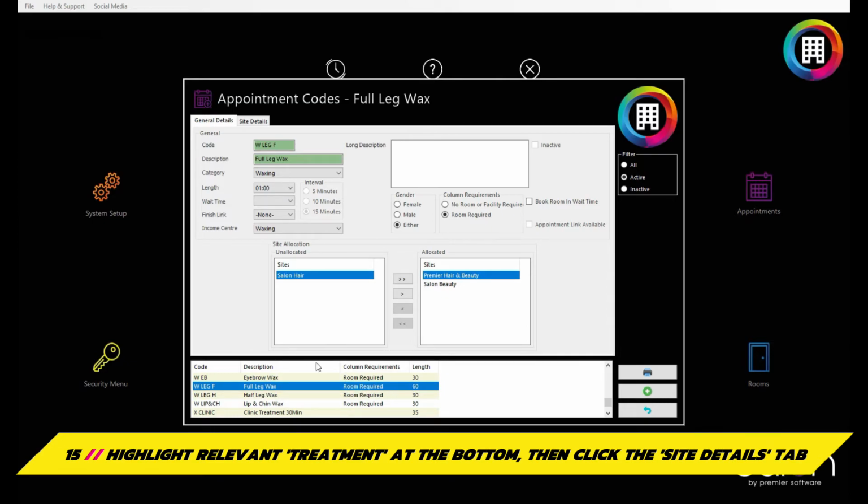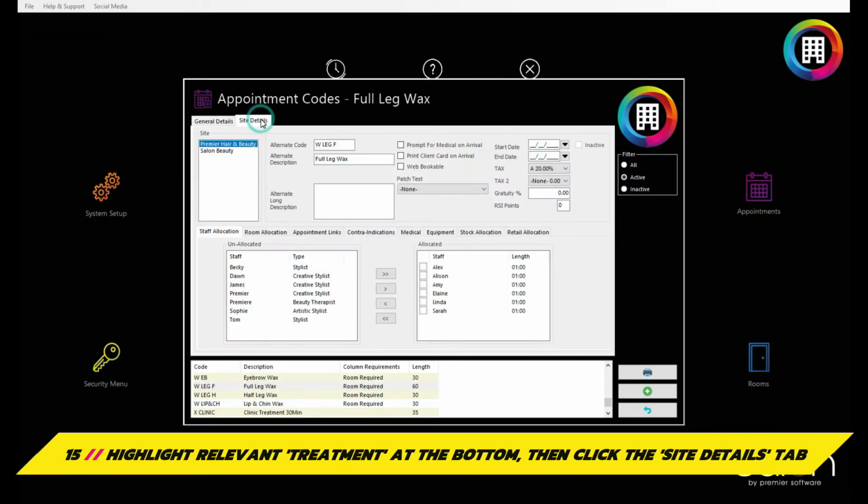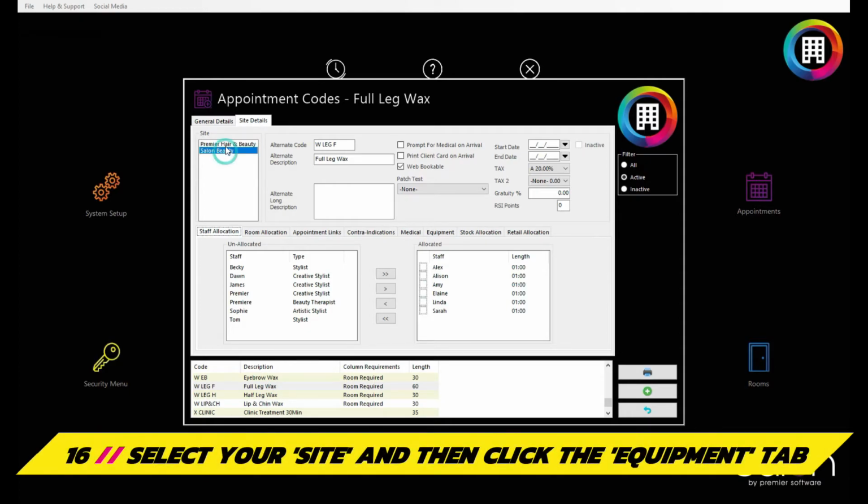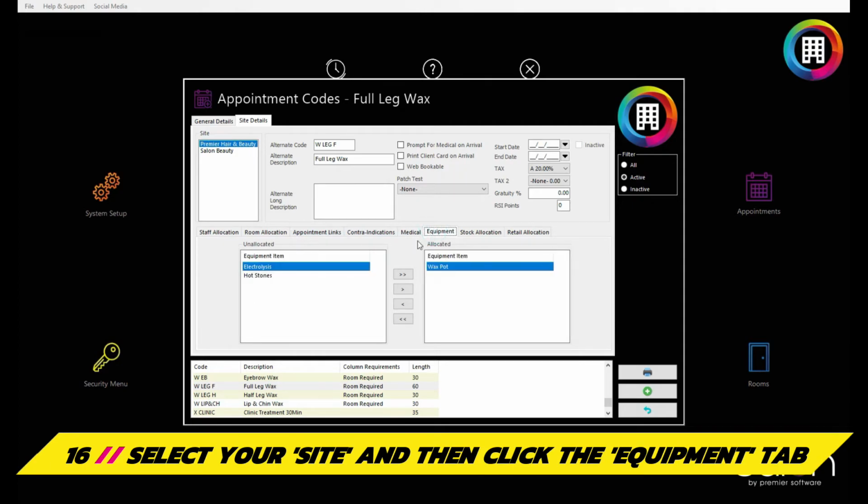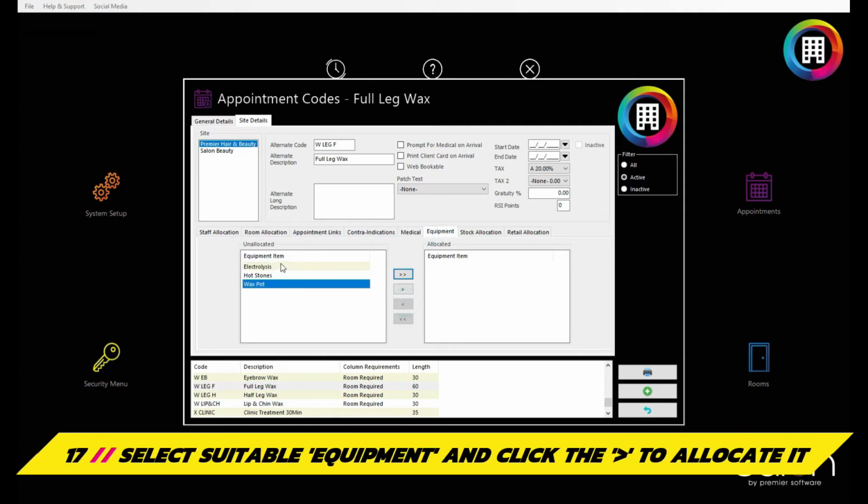Once highlighted, click the Site Details tab at the top of the screen. Make sure the relevant Salon site is selected, then in the middle of the screen, click the Equipment tab. Here you will see all pieces of equipment available. Click and highlight the wax pot. Then click the single right arrow to allocate this to the treatment.